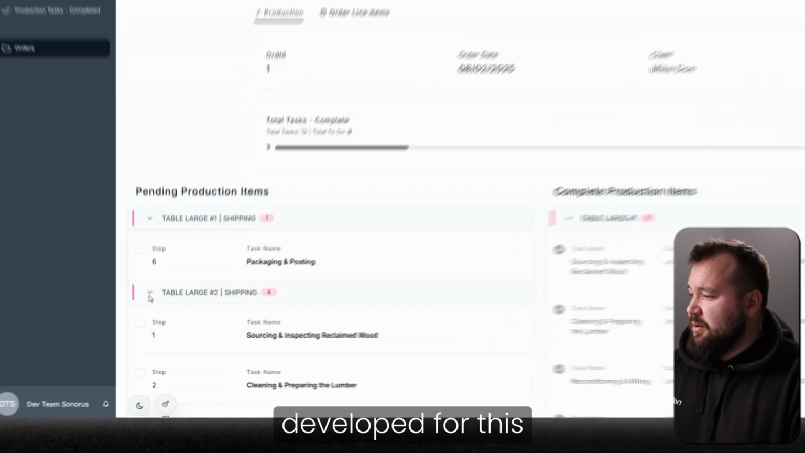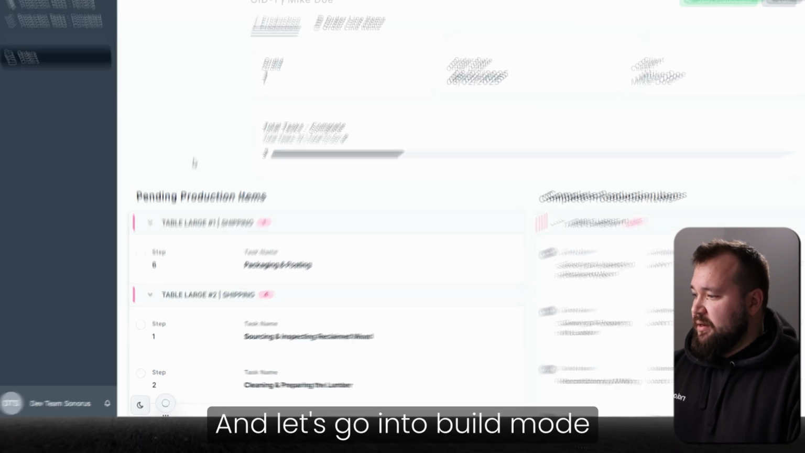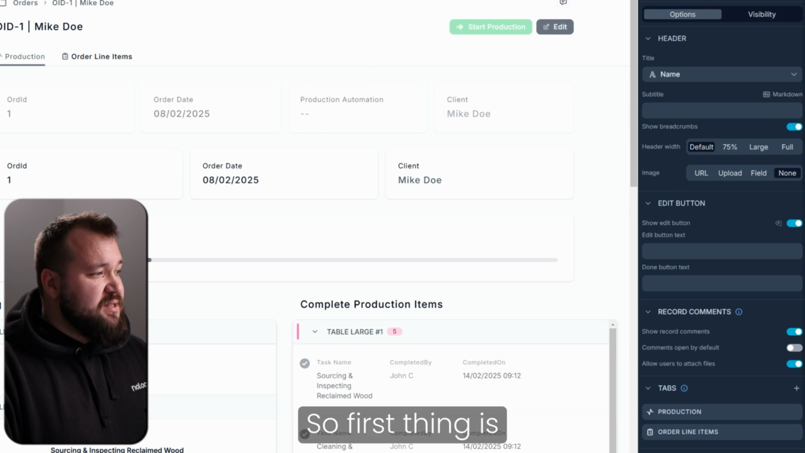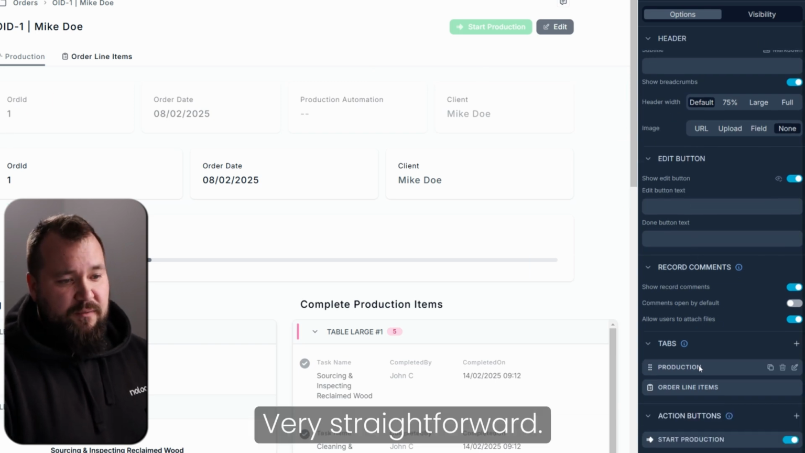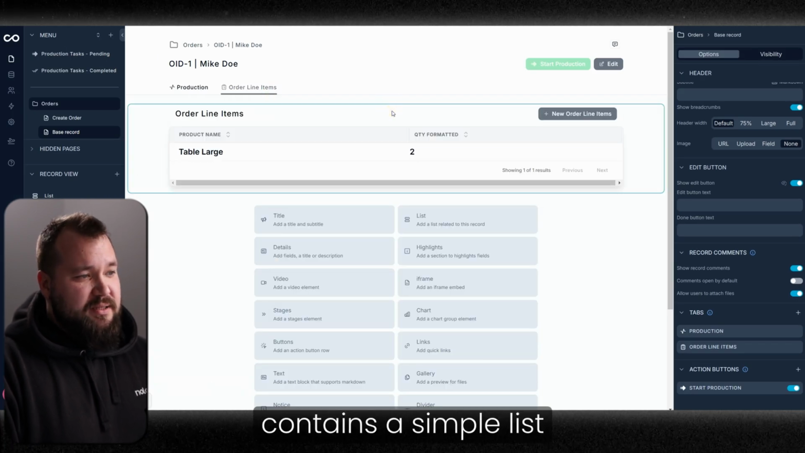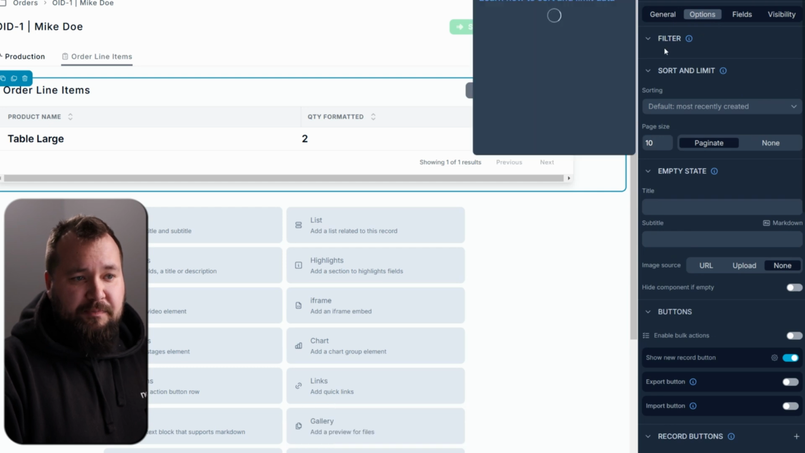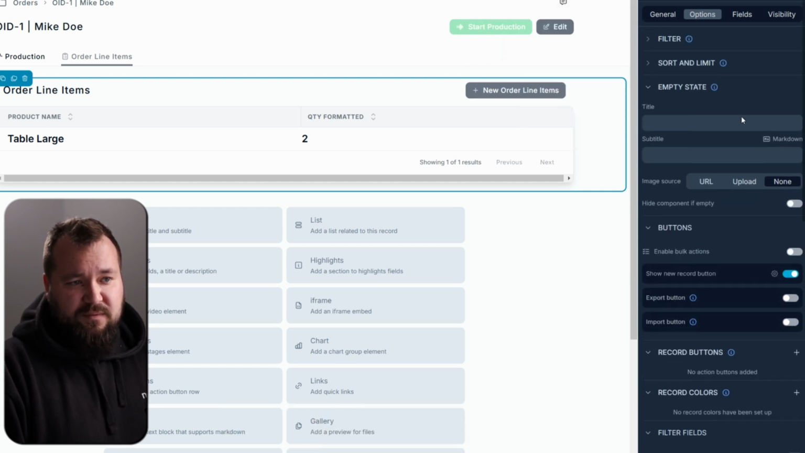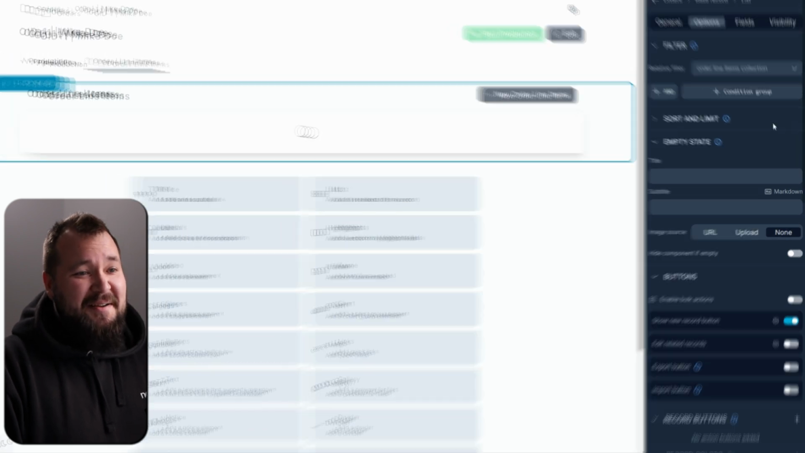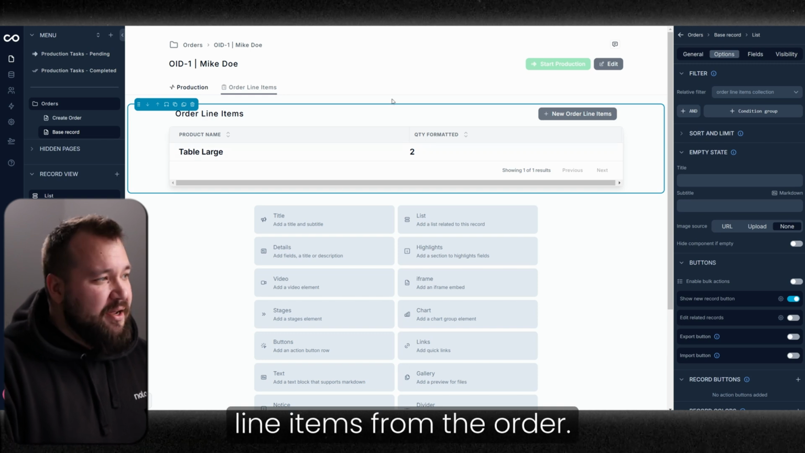First thing that I developed for this was this particular screen, which is our order screen. Let's go into build mode and I'll show you how I've done things. First thing is, of course, the tabs. Very straightforward. We have production and we have order line items. Order line items simply contains a simple list of line items, and of course I'm filtering this, I believe. Where is it? Actually, I'm not. I should be. There you go. That should be filtered. That's basically just the line items from the order.